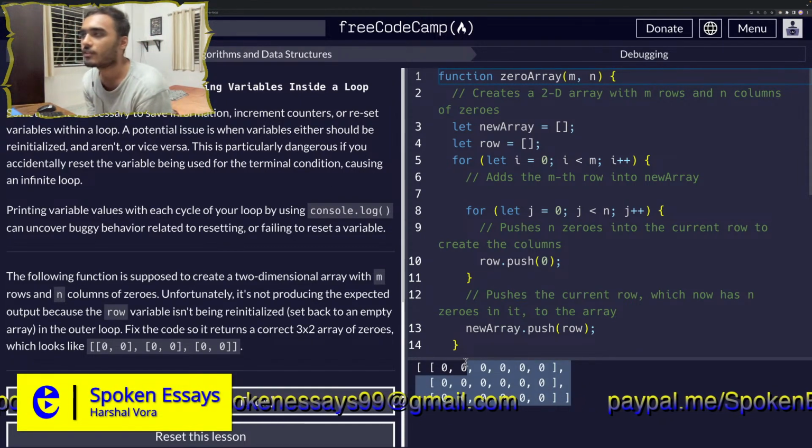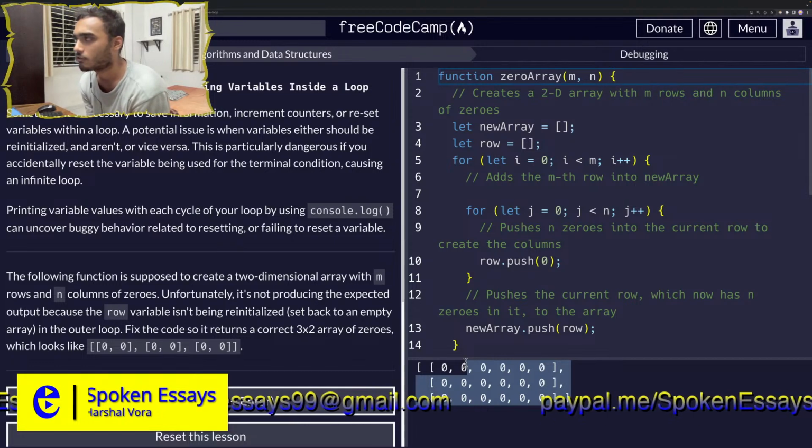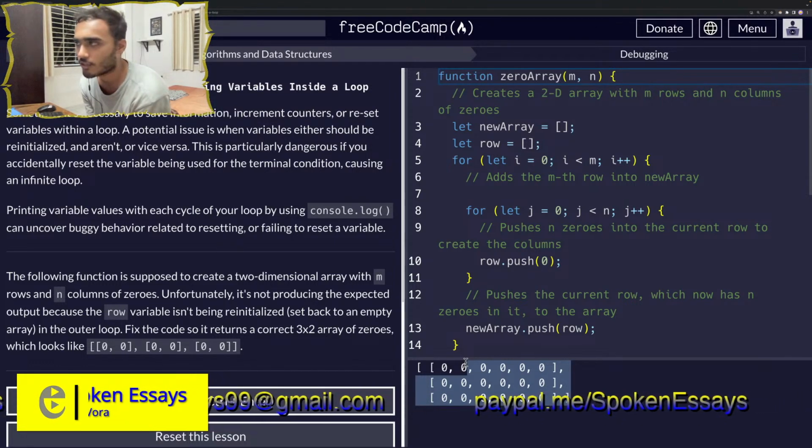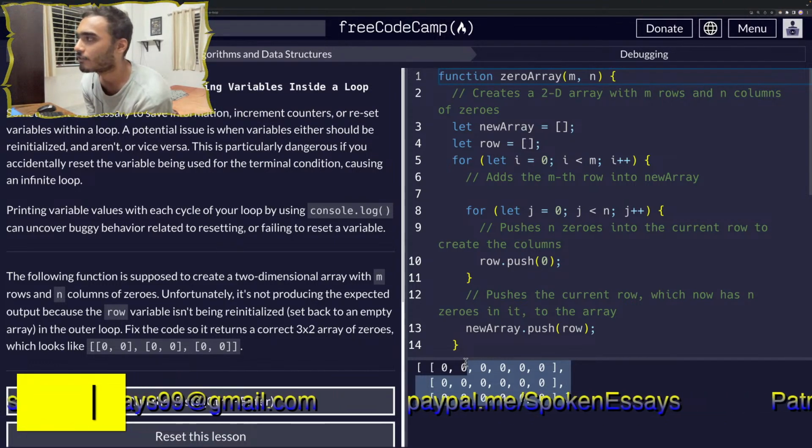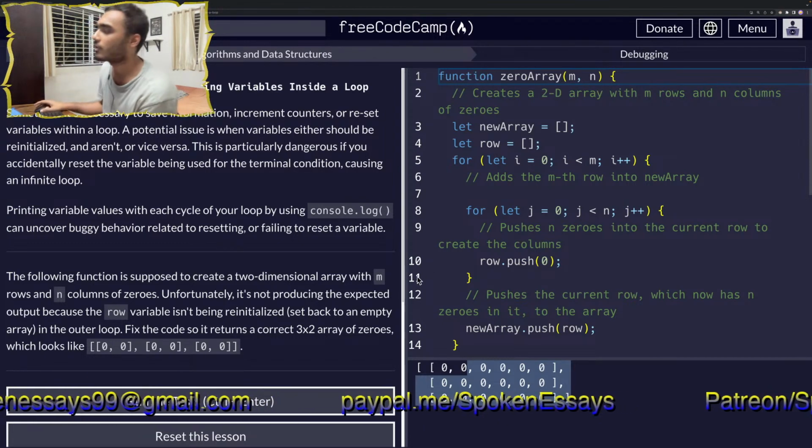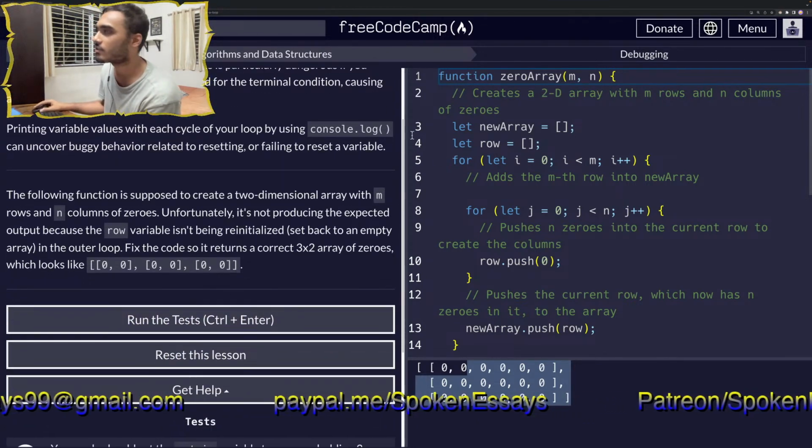Printing variable values with each cycle of your loop by using console.log can uncover buggy behavior related to resetting or failing to reset a variable. So now we are going to debug this probably.